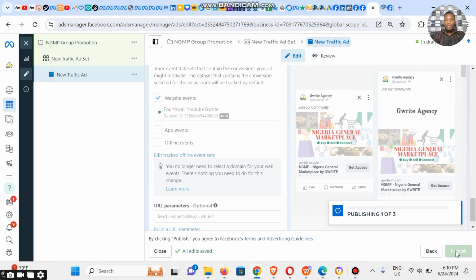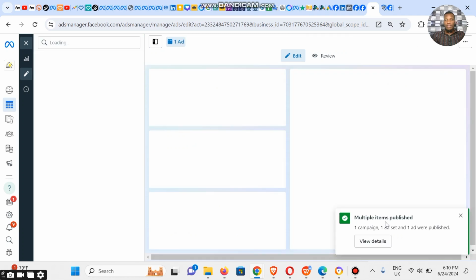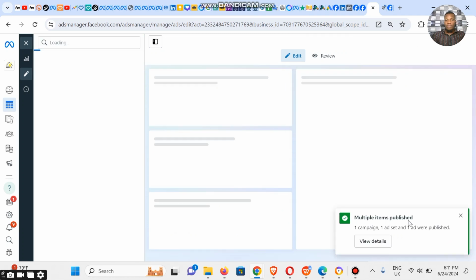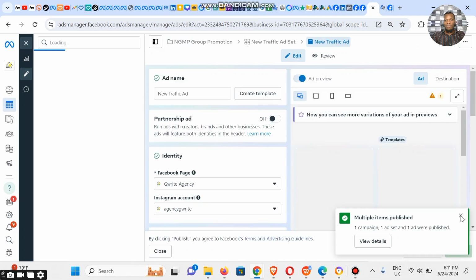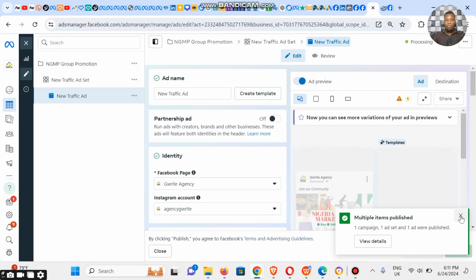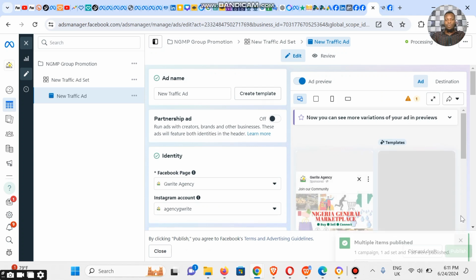Okay, so the ad campaign level, the ad set level, and the ad level has been published successfully. So it's very clear, multiple items published. Okay, so you're going to allow this to process completely. Then the ad will go into review automatically. Then you give Meta some time to verify that your ads comply with all their policies. Then it's going to start delivering.